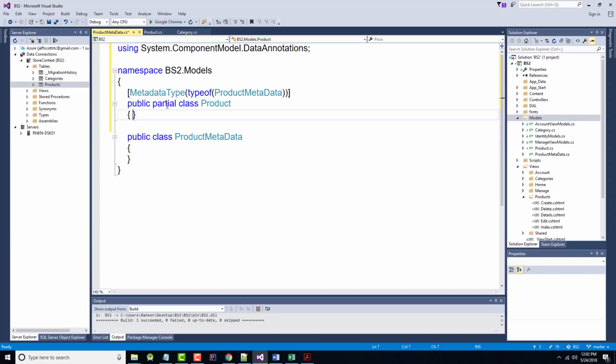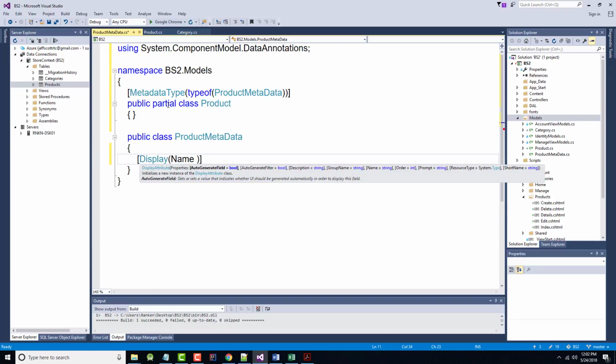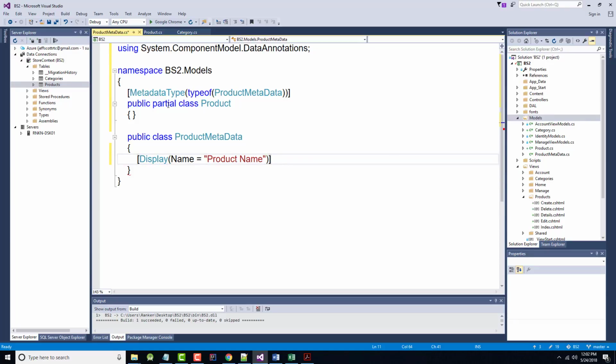All right, so just like that, you could put those on 2 lines like they do in the book, or leave it like that. It doesn't matter. And in here, we're putting in our tag display name equal product name, public string name.